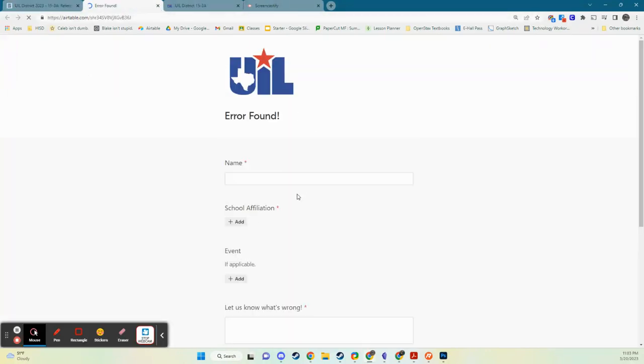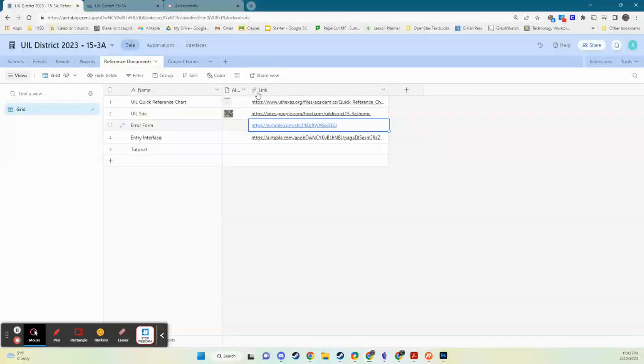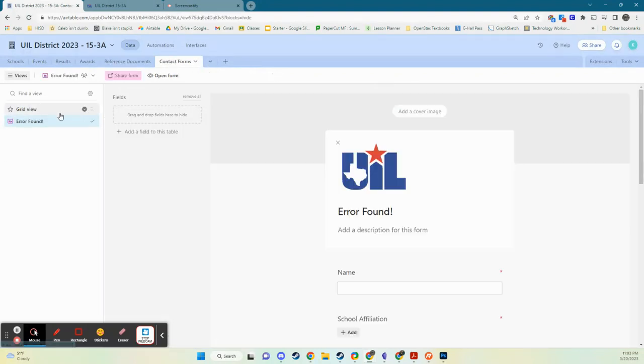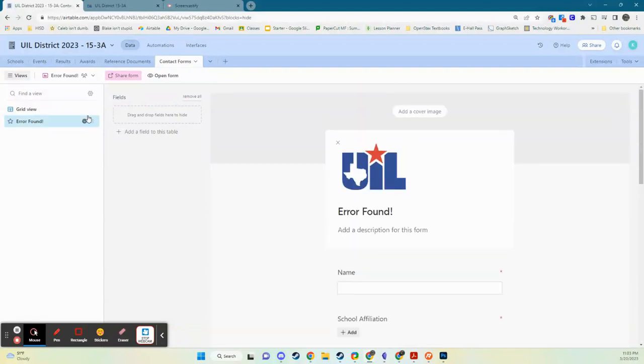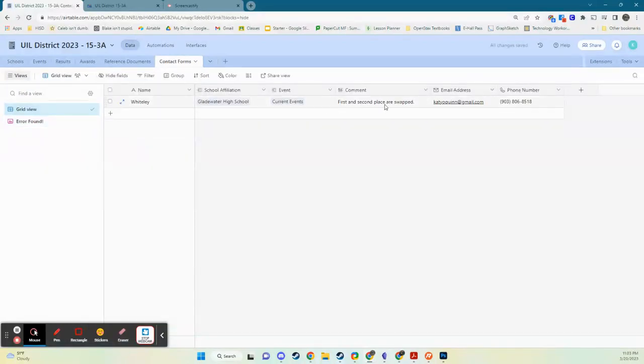An error form, which is going to let people enter any issues that they've got. I'll talk about that later. And then the entry interface, which is where you're actually going to enter results. The last thing down here is I'll have this video tutorial linked, so if you need to watch it, it'll be here. And the last thing is the contact form. If they find an issue and they need to contact you, they can fill in this form and all that information is going to go here. Like I filled it in there just so you can take a quick look at it.